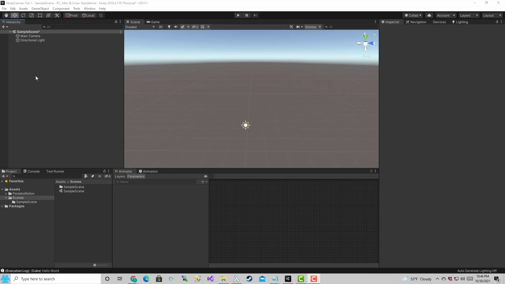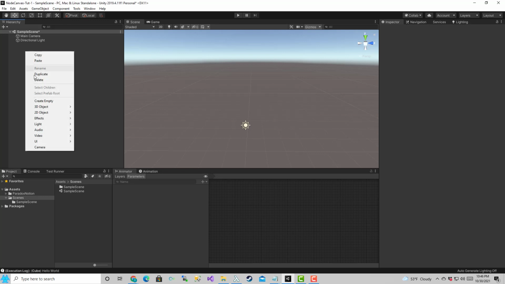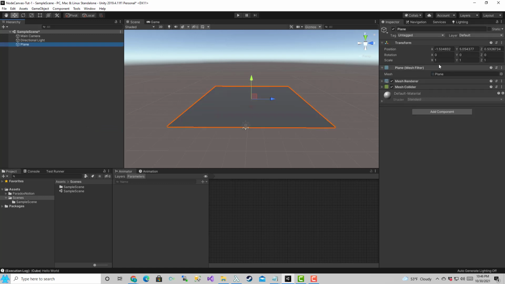So the first thing you want to do is come over into the hierarchy, right click and select 3D object and select plane. This will be the floor that our character will eventually run around on. And here I'm just creating the scale. The next thing we want to do is make sure it's static. So come over here and select that checkbox.